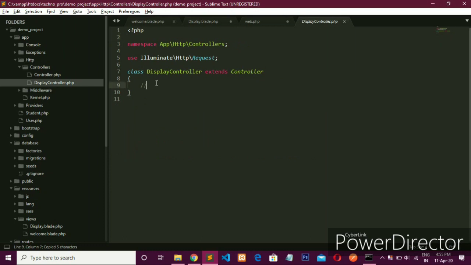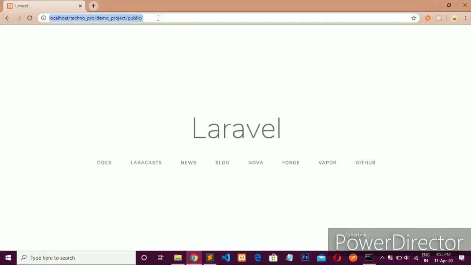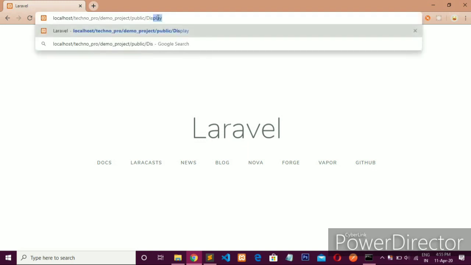Okay, so public function, my method name is index, and first I will check whether it works properly or not. So I just write echo hi, and for checking, open a browser and write display and press enter. Okay, I am getting a message hi, that means my route is working properly.